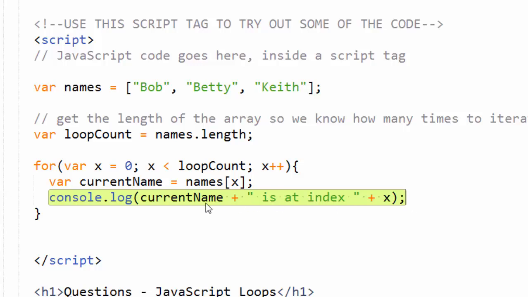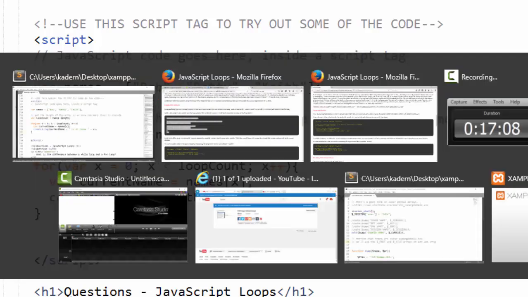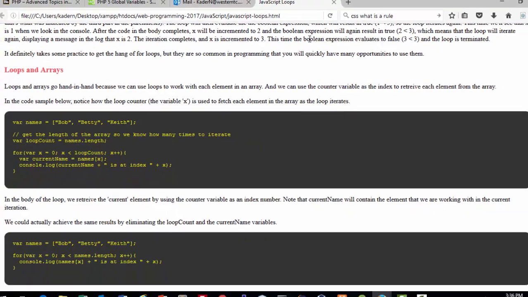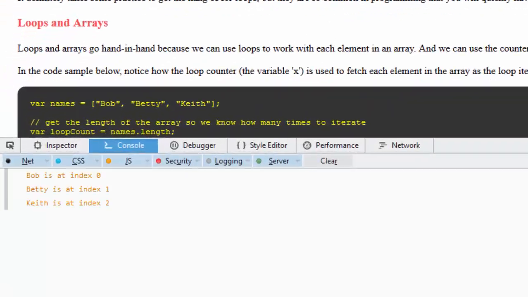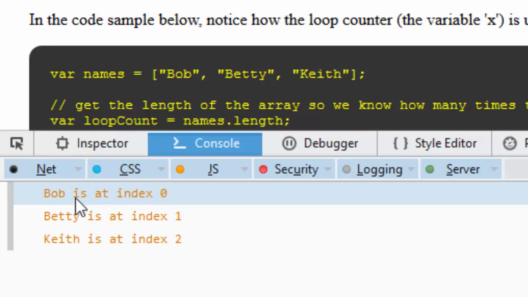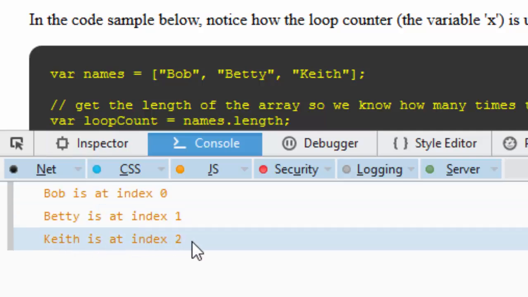So we pull Bob out of the names array, and then we basically just log that out. We're logging the value of the element, and we're also logging its index number here, which happens to be the same as our counter variable. Because remember, we're using the counter variable as the index right here to pull values out of the array. All right, let's run this code. I'm going to save this, go over to the browser, hit F12, and then refresh. So look at what we got here. Bob is at index 0, Betty's at index 1, Keith is at index 2.